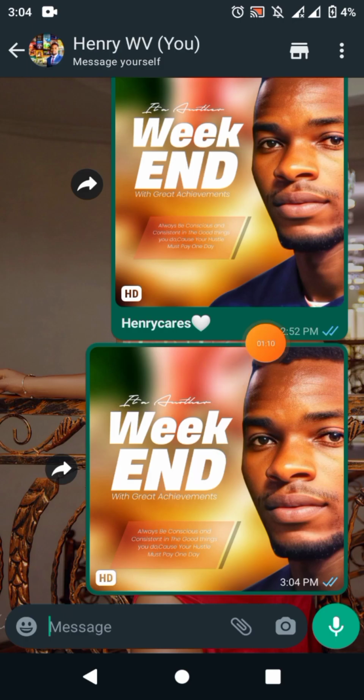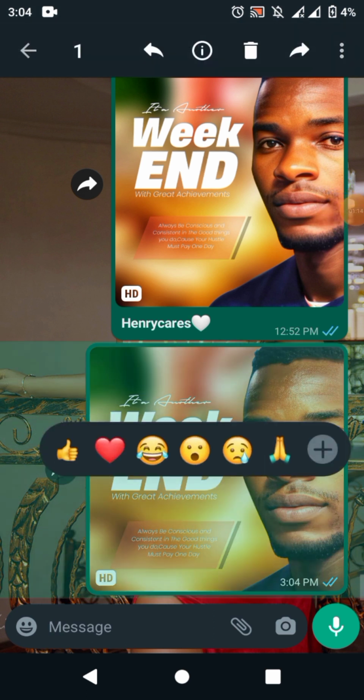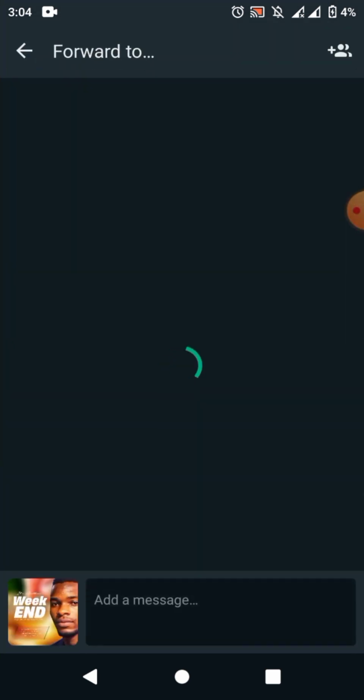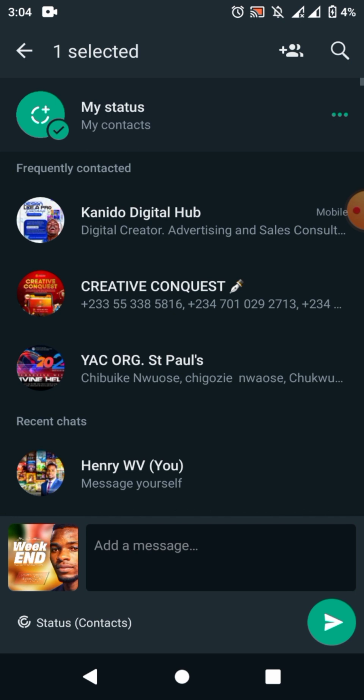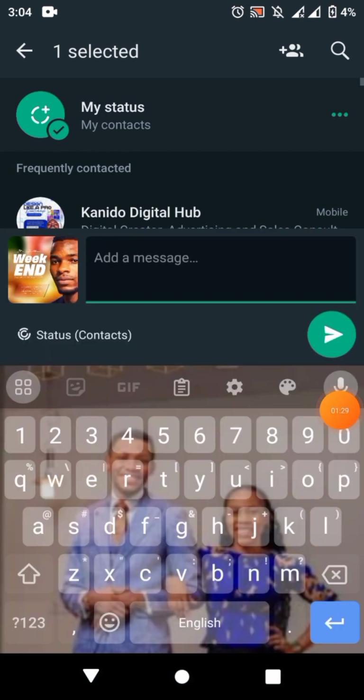After it has appeared here, you are going to click on it, click and hold. Click on forward it to your status. Mark your status. Now listen, before you send, if you want to add a caption to it, here is the place where you can write your caption. You can click on it. High quality. You understand? Okay guys, after you have written the caption, you can now post it.